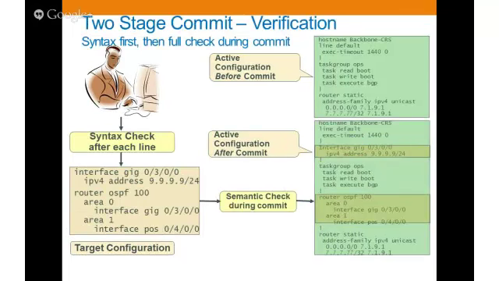First, there's a syntax check after each line. So for instance, if you just typed IP address instead of IPv4 address, the router would not take the command and you will be given an error. That's the first stage of commit.